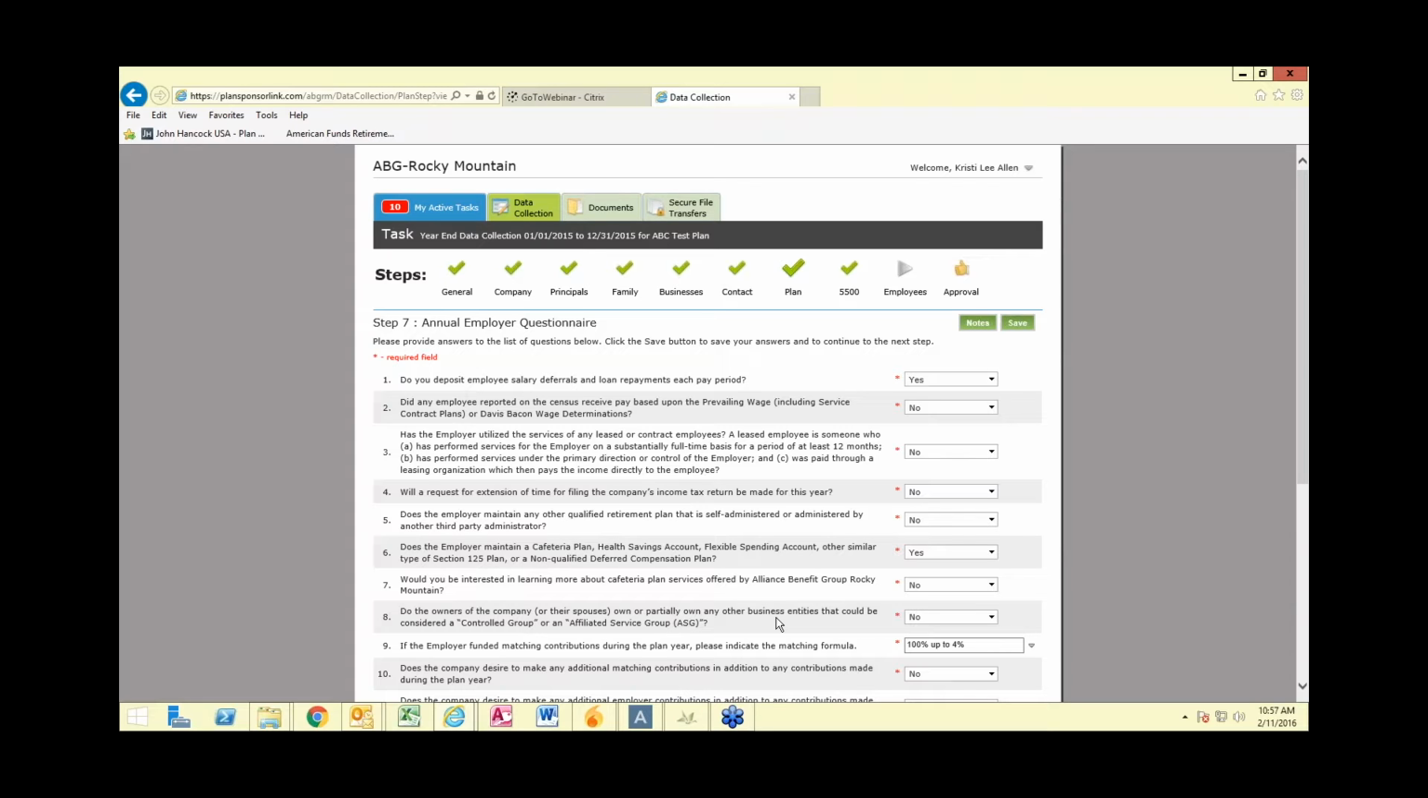Sometimes those companies may not have employees related in one, or even involved in one, and they only have employees in one of them. We still would have to look at the owner's compensation for both plans or both companies so that we can make sure we're using the correct compensation for testing purposes.